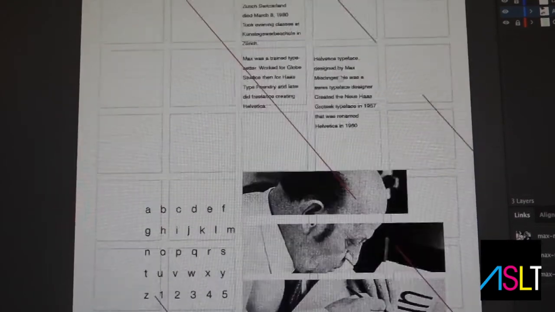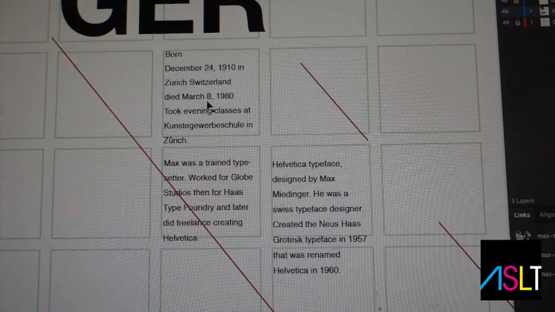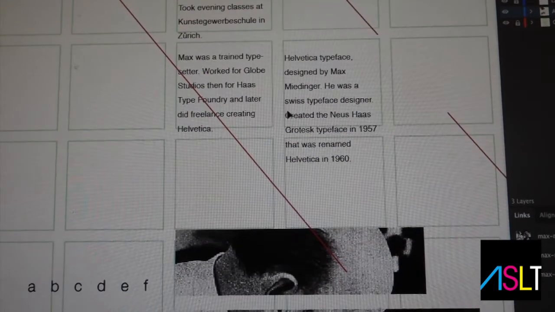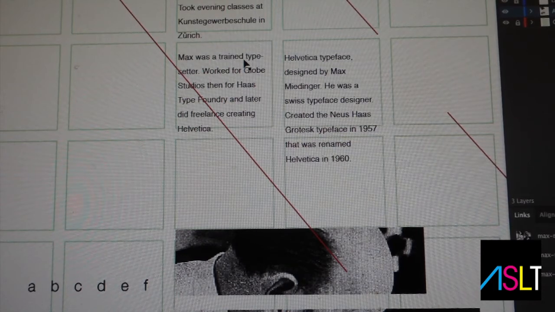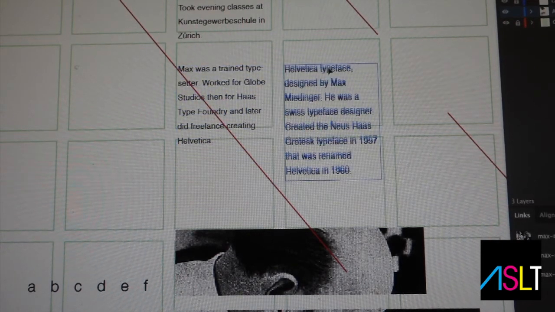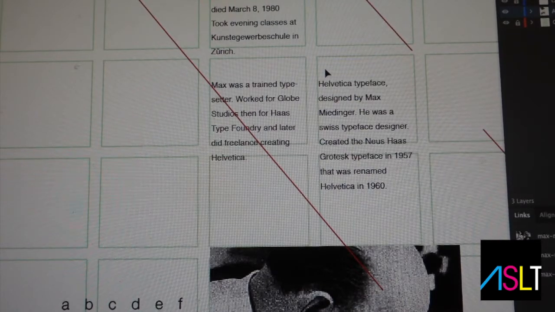For instance, if we go in here, we have "born December." So this is information about his birth and where he's from, like his identity. And then the next paragraph talks about his style of design. It talks about how Max was trained, and so on. So maybe this information should be moved down a little bit, and maybe we should add titles to this. I know it looks very clean, but it just seems a little too bland.